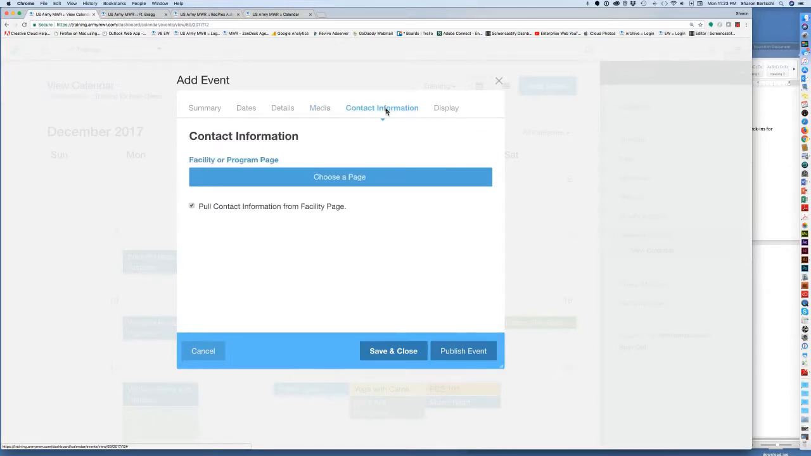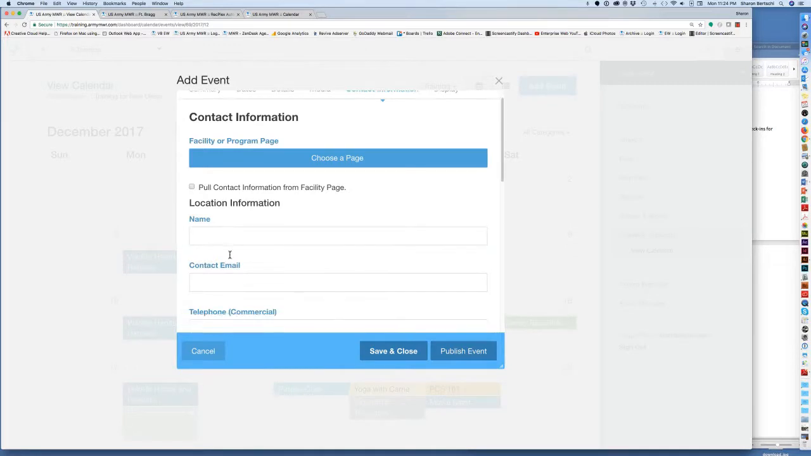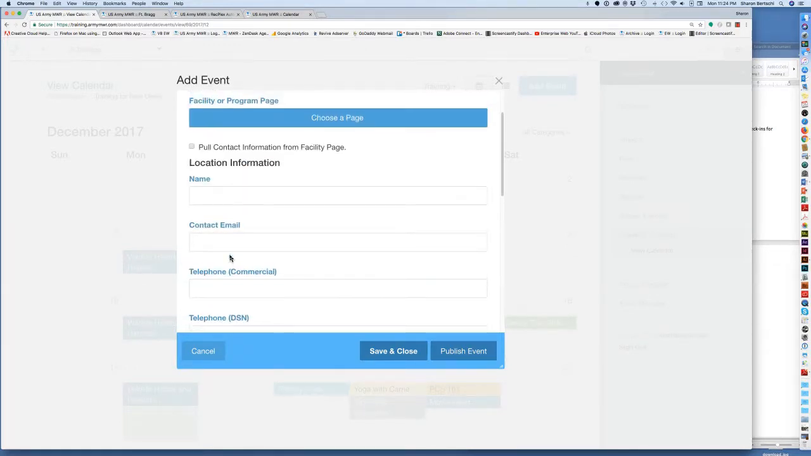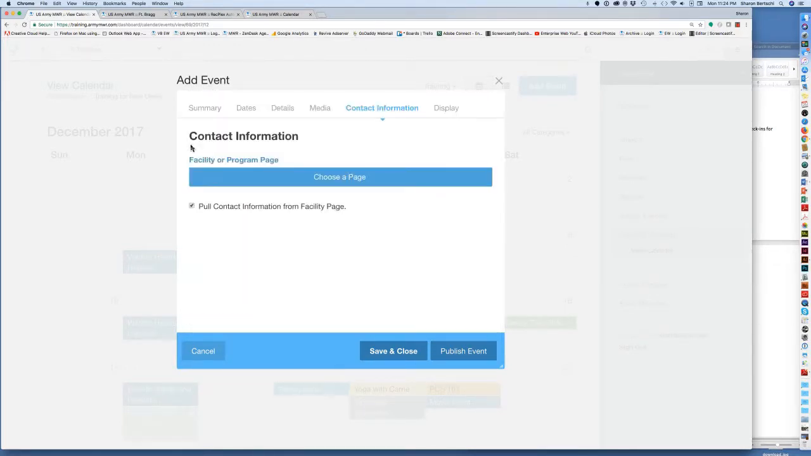All right, let's continue on to contact information. You saw this before when we were working with the promo page. You saw that we were able to select a facility or a program page. Same thing with the category. We're going to enable this event to appear automatically on the program or facility page of our choice. And we also wanted to pull the contact information. I could go ahead and type in, it's going to be in a parking lot somewhere if I want to, but I don't really want to waste the time to do that, so you know that you can do it.